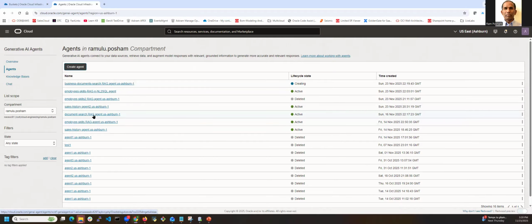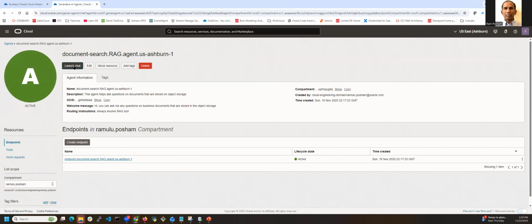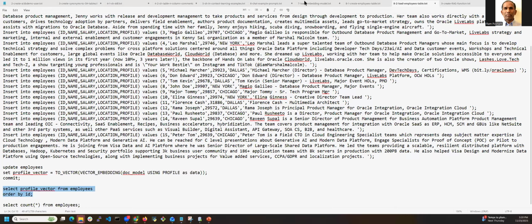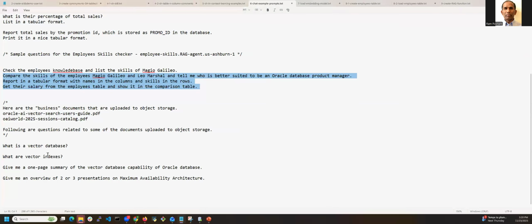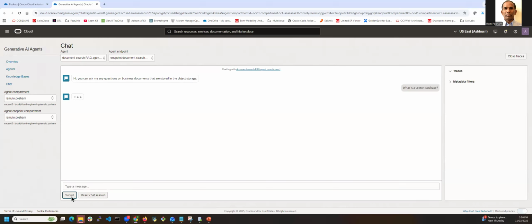So I'm going to use that agent here, right? And I'm going to chat with that. So what are the questions that we can ask? Here are the questions. Go back to that examples, chat examples. Here, I can say, what is the vector database? Simple question, right? So what is the vector database? So it's going to search the knowledge base and answer those questions.